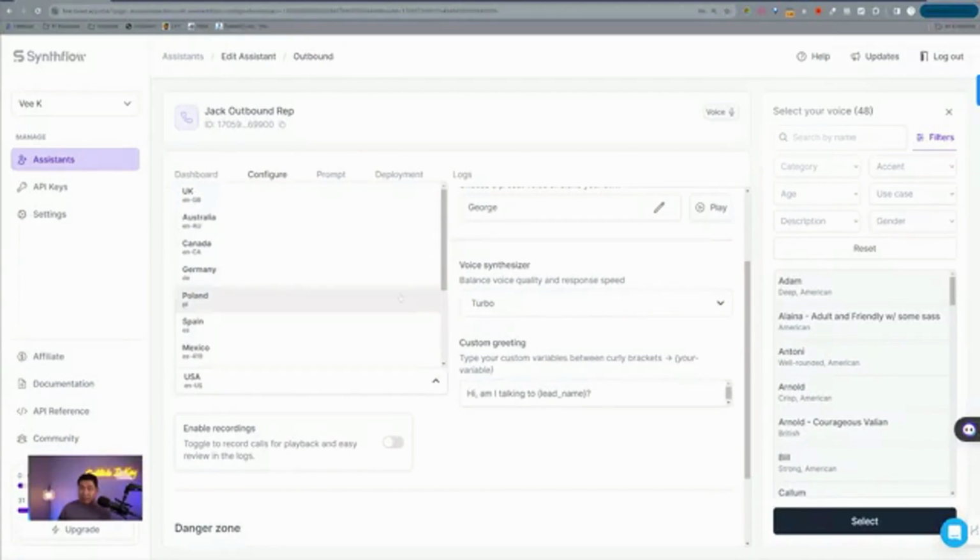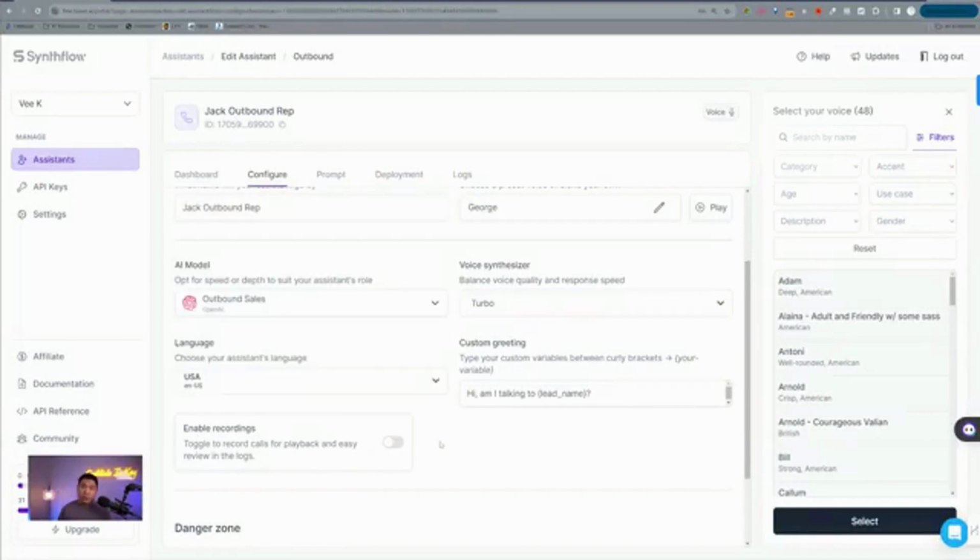So I can have this bot understand UK English, Australian English, Canadian English, German, Polish, Spanish from Spain, Spanish from Mexico, Italian, right? French, Portuguese from Portugal, Portuguese from Brazil. And I think the founder of this company is actually from Brazil. And then Hindi from India. What language do you want your bot to speak? Then right down here, I can click enable recording and it will record all the calls for me. Custom greeting, this is just the very first thing that your AI bot will converse with the prospect.